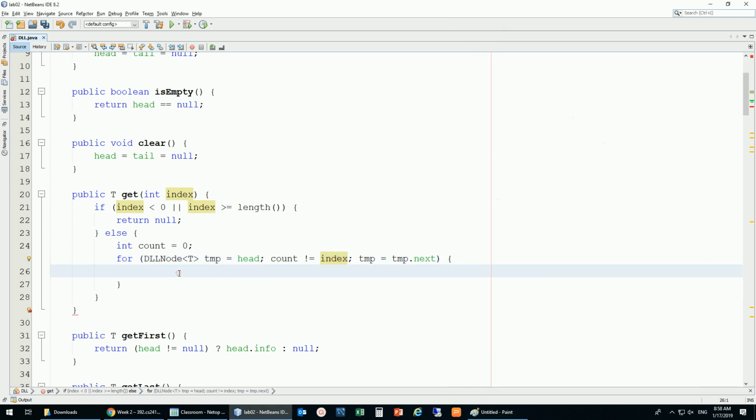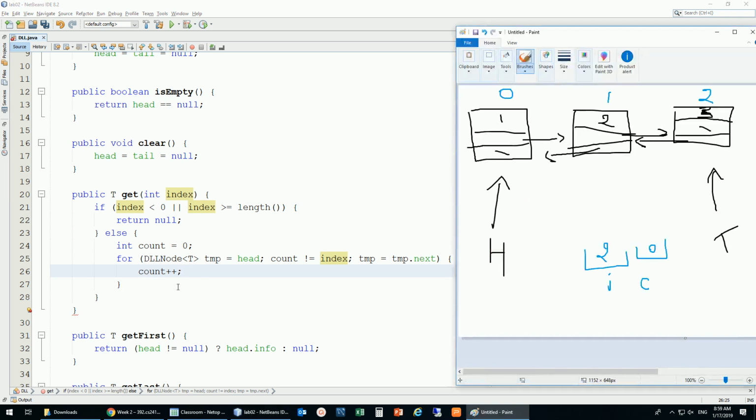What should we do? Increment the count. Because once we increment the count, then the temp is going to move. So now with 0, it's not equal to what we want, so we get out. So it's going to be 1. And then temp, sorry, we forgot about temp. Temp was here. It's going to be moved to here.